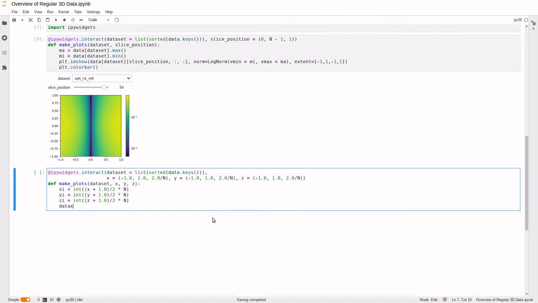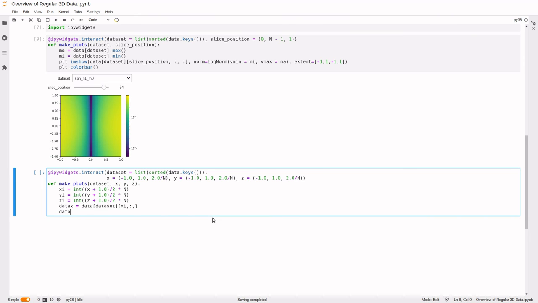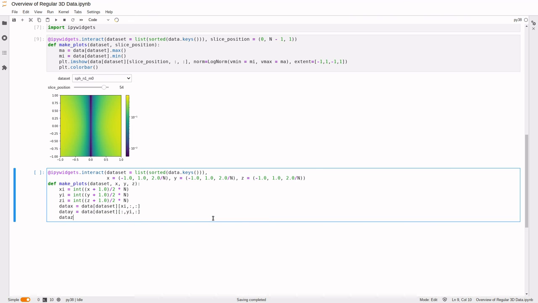And now let's go ahead and get our data x. And this is really just to have everything here in single variables. Data y is dataset, but now we slice along the y direction, and data z.